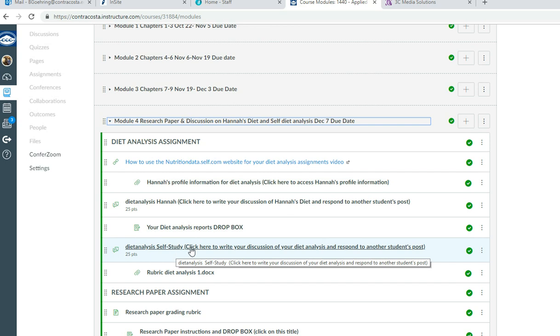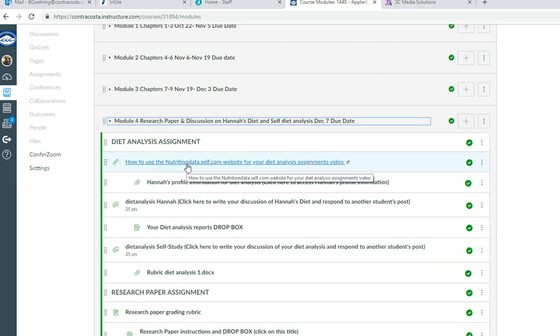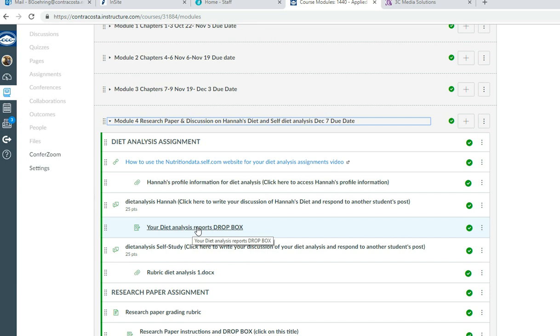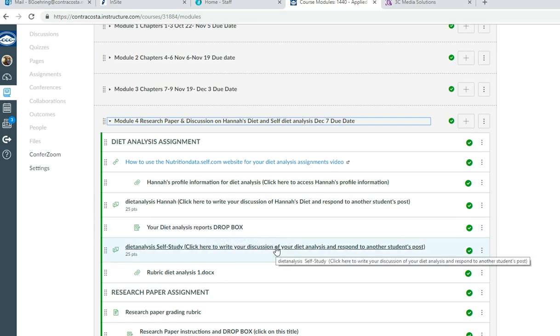And for the diet analysis self-study, you're going to put in all your information into this nutradata.self.com and talk about how active you are and how much you weigh and what foods you have actually eaten 2 days during the week and 1 day on the weekend. And again, here's a rubric for what is expected. You're going to put your analysis reports into this Dropbox, as well as respond to a discussion and 2 other students.